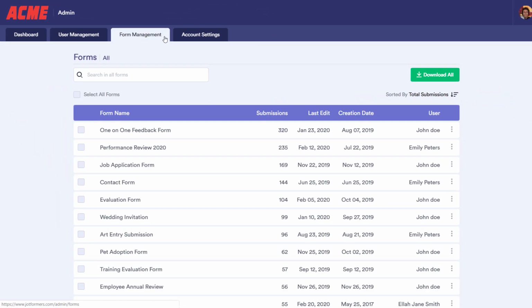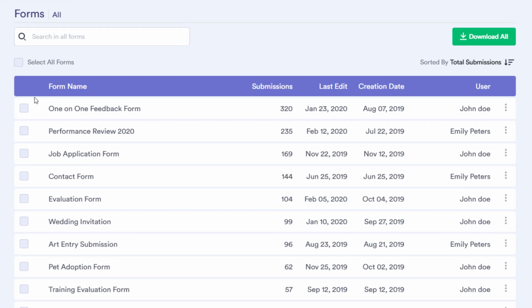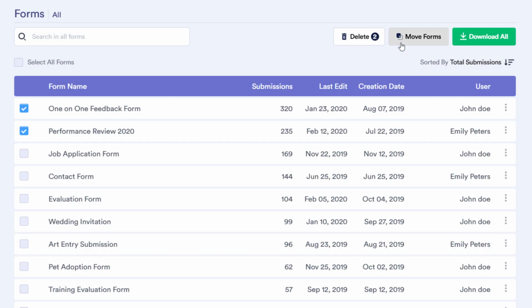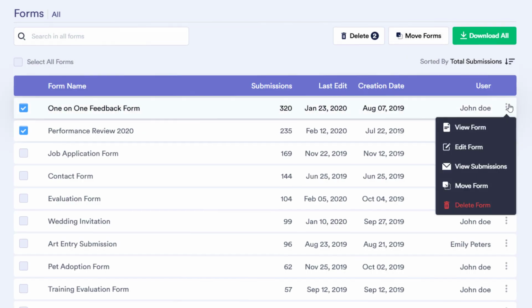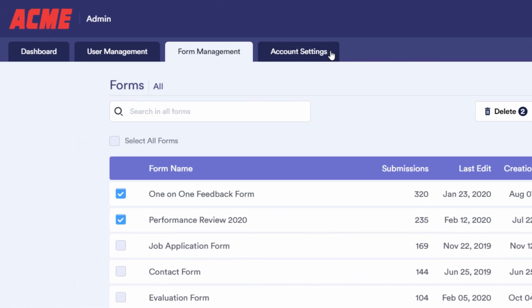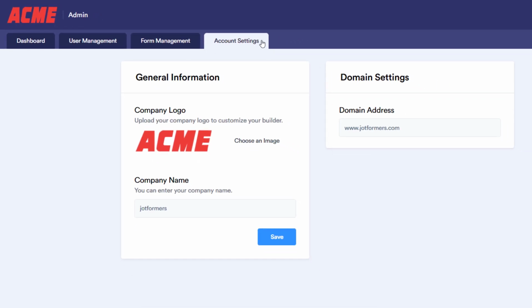The Form Management tab allows you to view, edit, delete, and move forms between users on your server. Lastly, you can go to Account Settings to change your company or domain information.